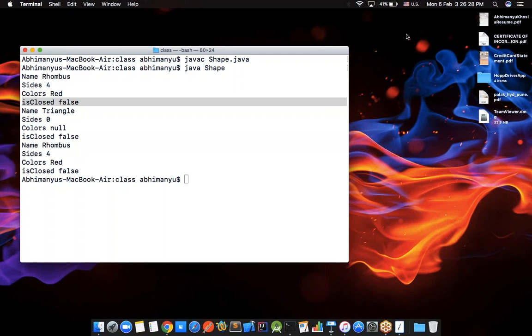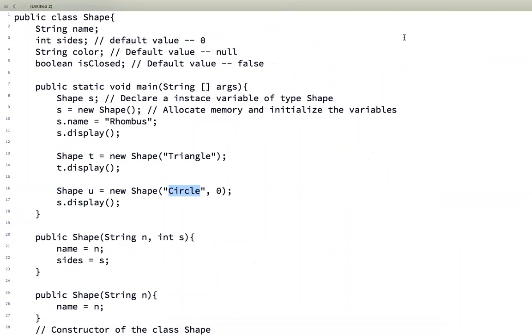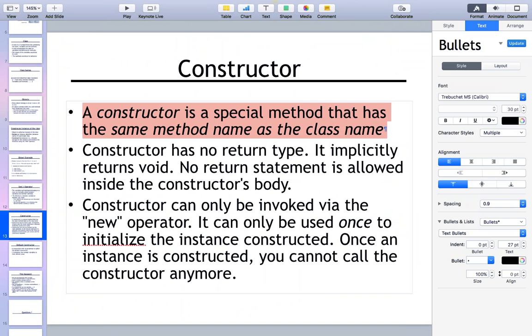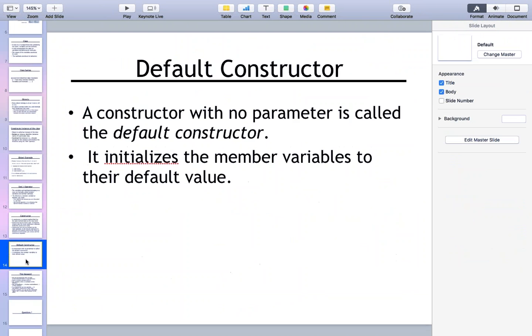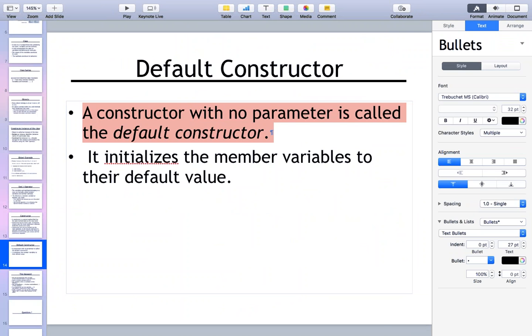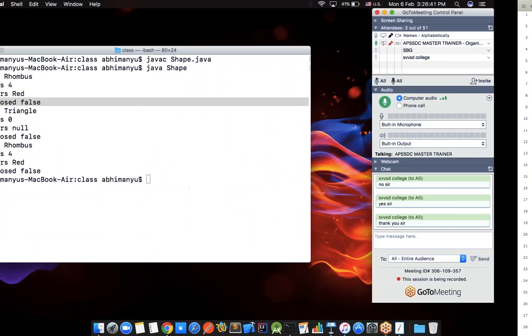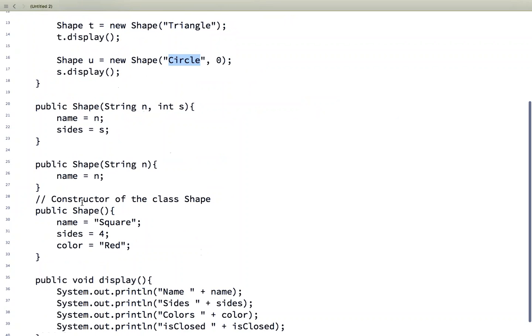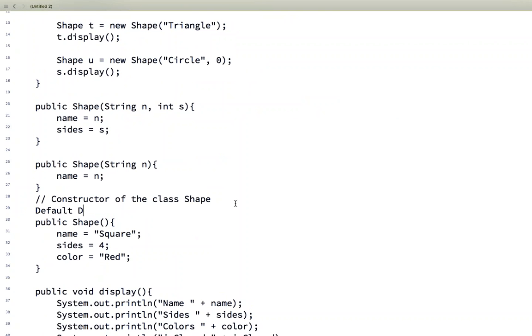Okay, let's continue. So a constructor with no parameter is called the default constructor. So what is the default constructor in our case? This constructor is called the default constructor.